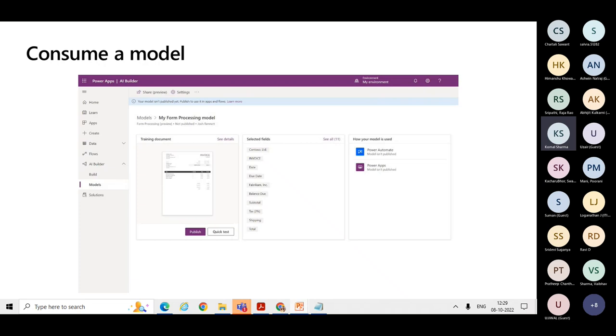So you can consume a model. Like I said, there are already some defined models. There are two ways to consume it. First, you can use it via your Power App or you can use Power Automate. I have covered two examples, that is business card reader.